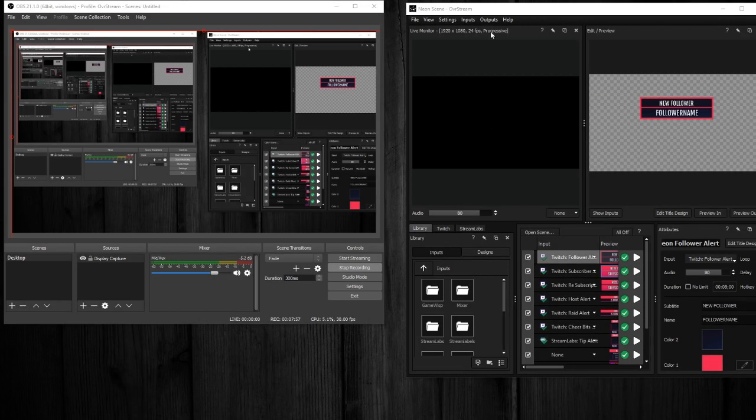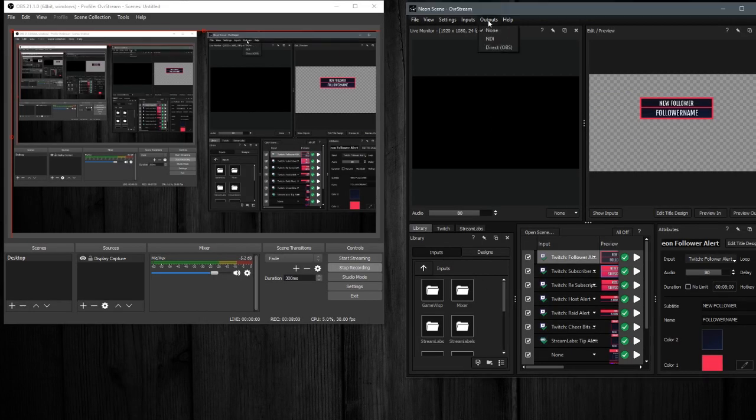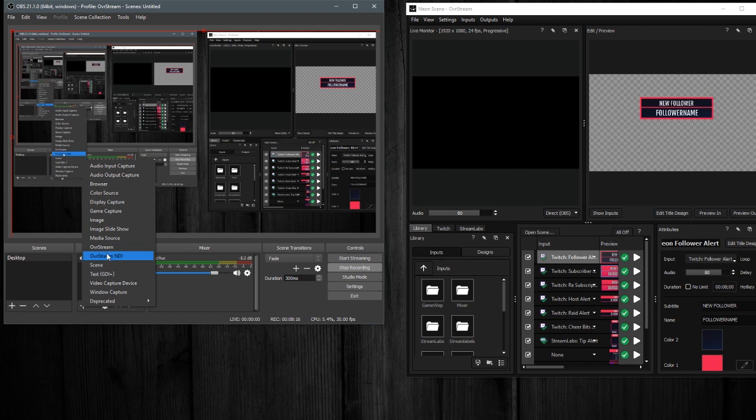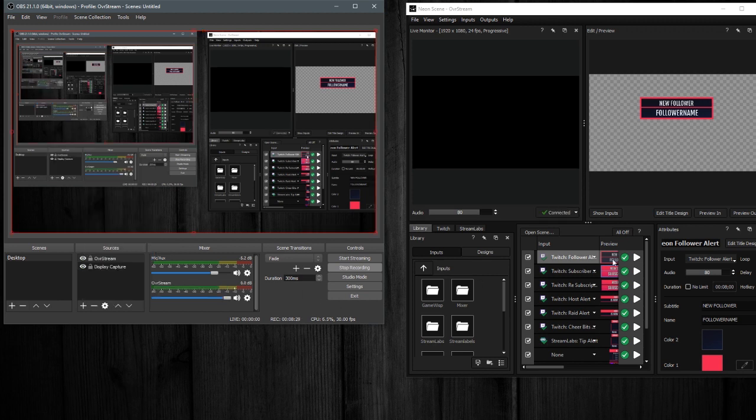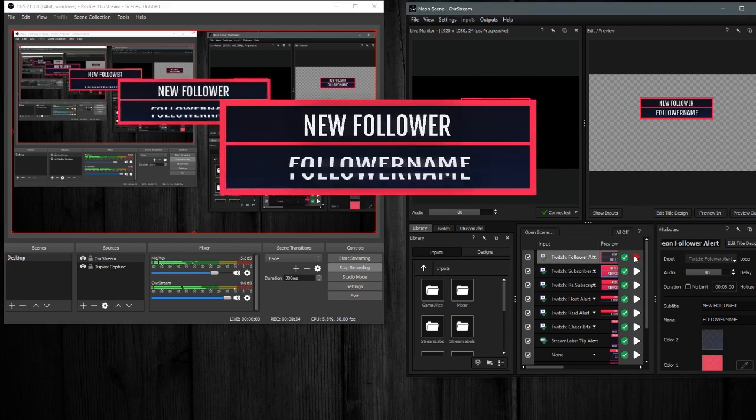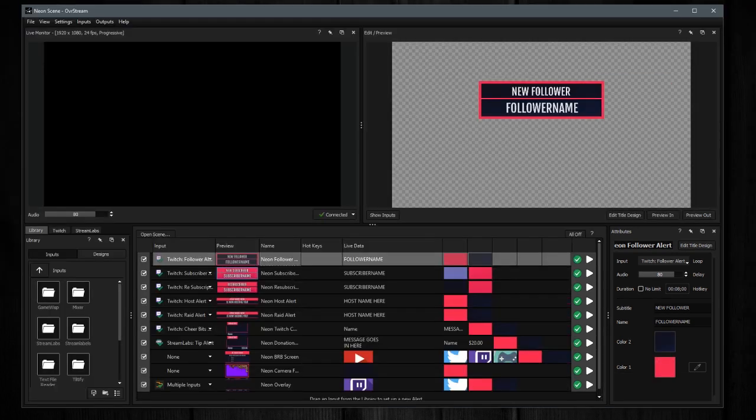Finally, linking to your streaming software, so your viewers will actually see your alerts. In the top menu, navigate to Output, and then to OBS or NDI, depending on what you're working with. You'll need NDI for XSplit or Streamlabs OBS. Inside your streaming software, you'll then add OvrStream as a source, again, directly in OBS, or as an NDI layer in XSplit or Streamlabs OBS. Now, if you click the play button on an alert, you'll see it link up and play inside your streaming software as well. Now you're ready to get started with OvrStream.